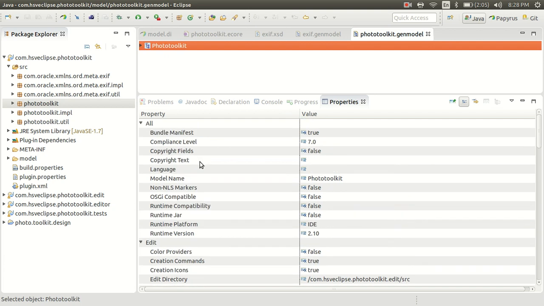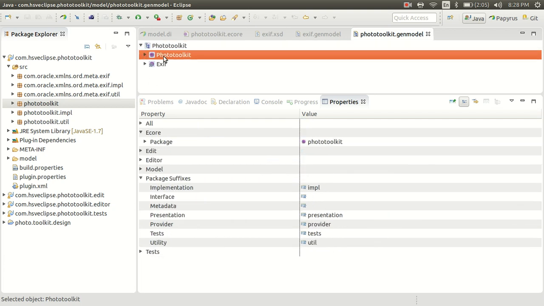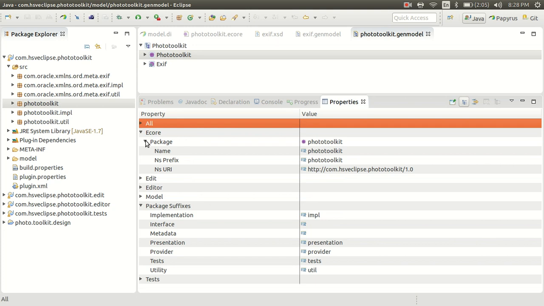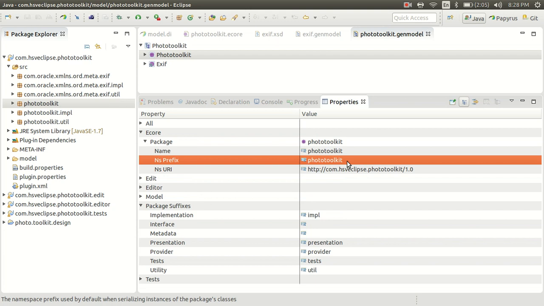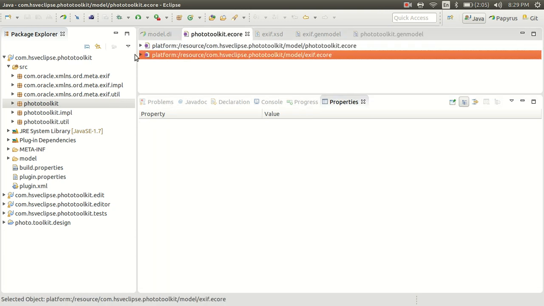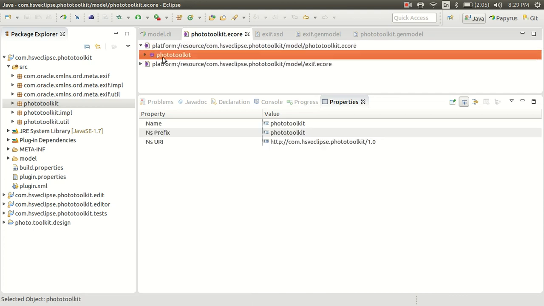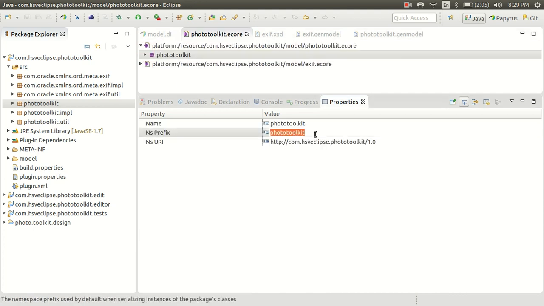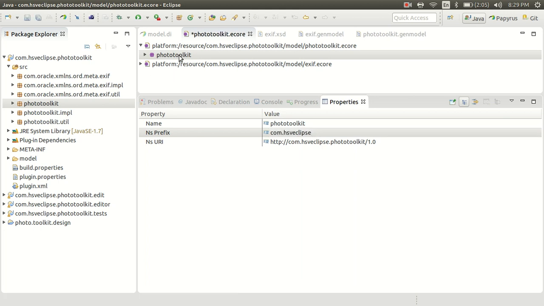Let's see if I can remember this off the top of my head. I believe I go to this guy, and then let's see, namespace prefix, there we go. So I guess I have to go back to the actual model in here and modify this. Let's just change this to com hsv eclipse. I'm not sure that's correct, but we'll see what happens.